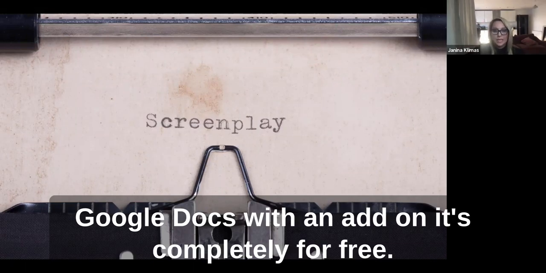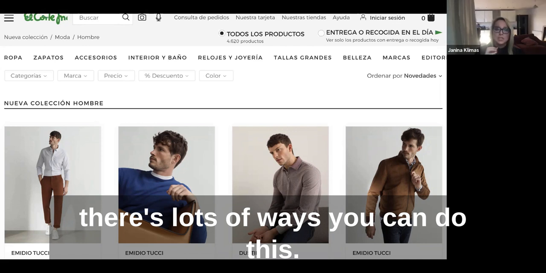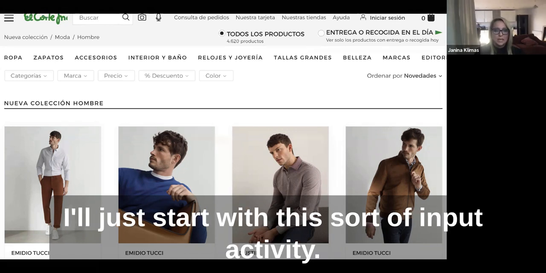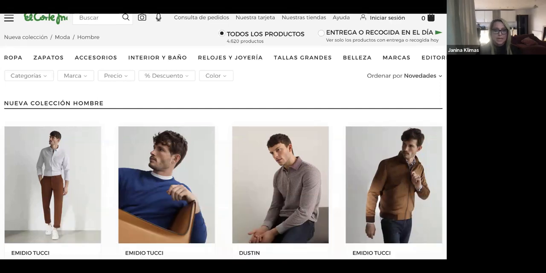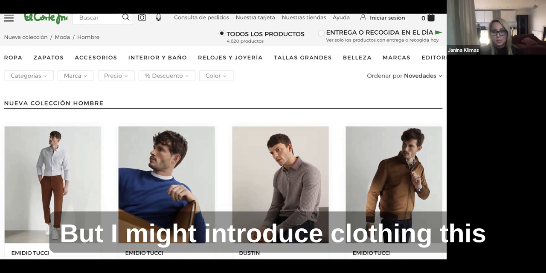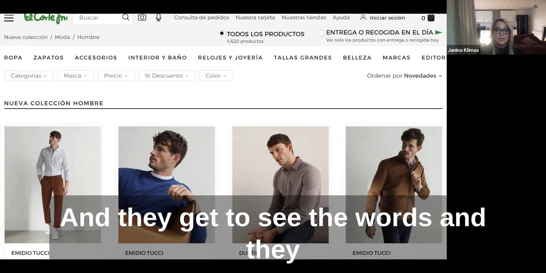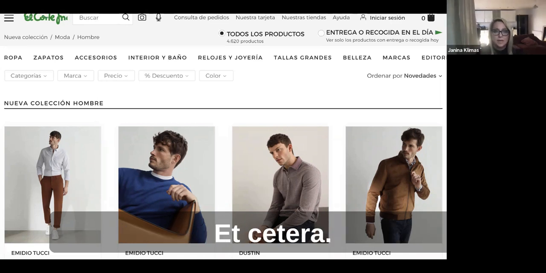It's completely for free. The next activity, I love shopping activities. And so if you have, there's lots of ways you can do this. I'll just start with this sort of input activity. Here we have El Corte Inglés, of course, just a basic department store, and anything with nouns you could use this for, but I might introduce clothing this way, just as an introductory activity. And they get to see the words, and they get to say, which one do you like? Which one don't you like, etc.